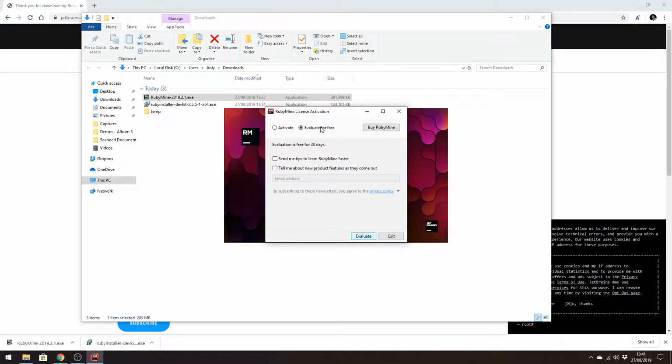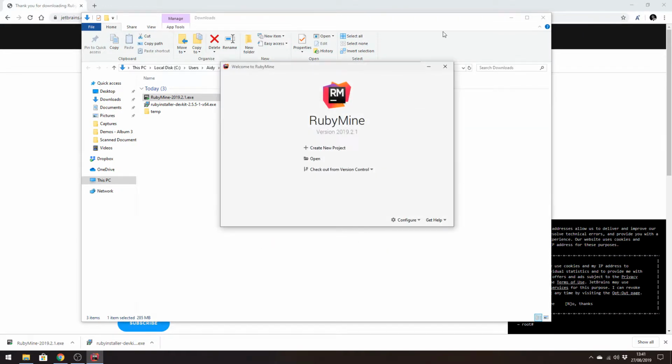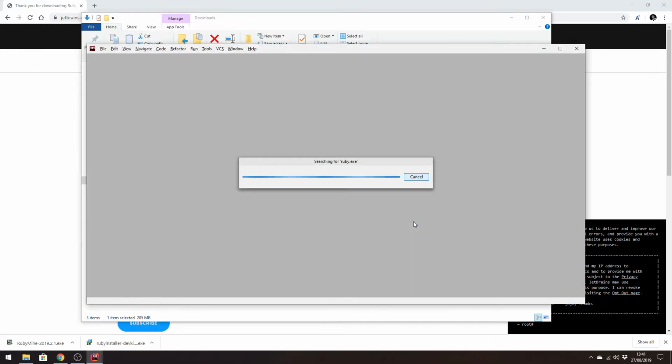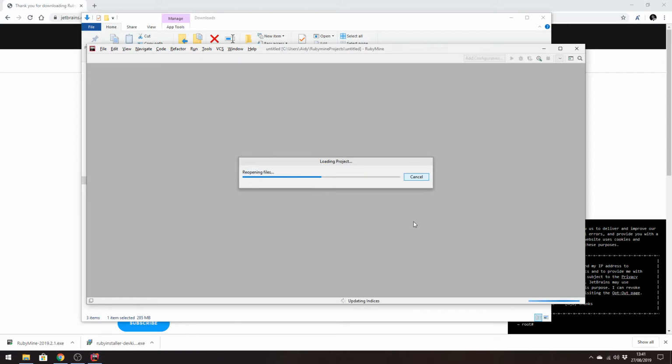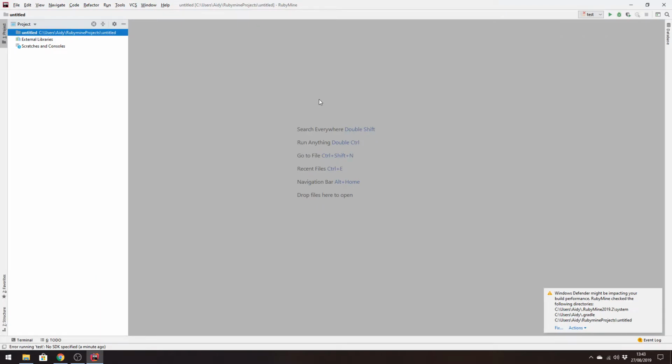Cool. Evaluate for free, get 30 days, and evaluate. And let's do create new project, and let's just create an empty project to start off with. Okay, everything seems to be installed okay. Let's just do a quick test to check everything's working okay. You can see here we've just got an empty project.